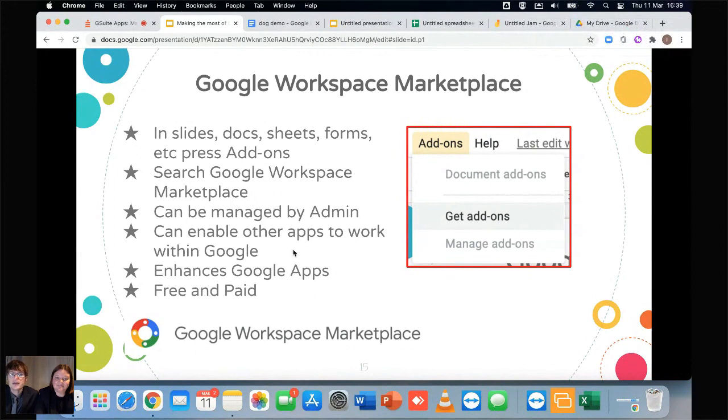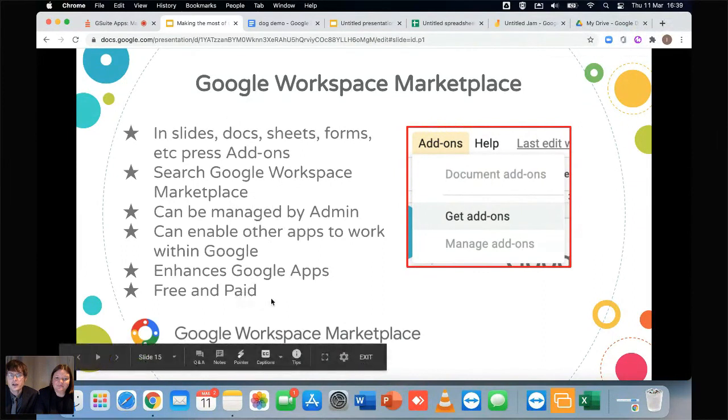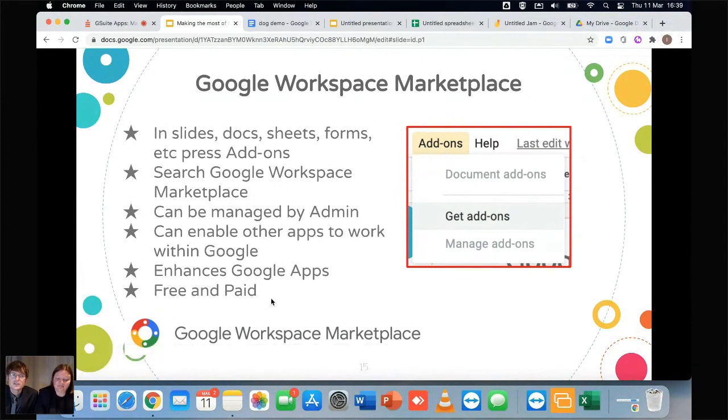You can get paid versions of Google Workspace Marketplace apps. Some of them are free as well. It's just a really good way of enhancing and kind of like your next phase of using the GSuite or Google Workspace as it's now known products.